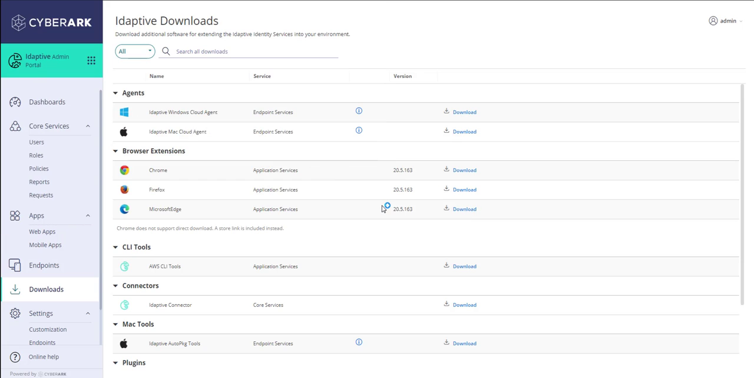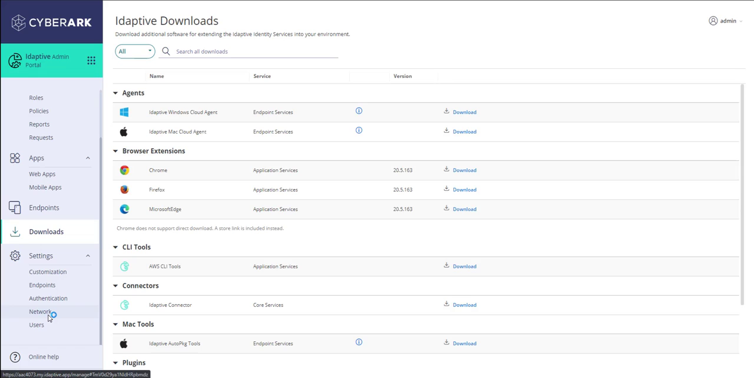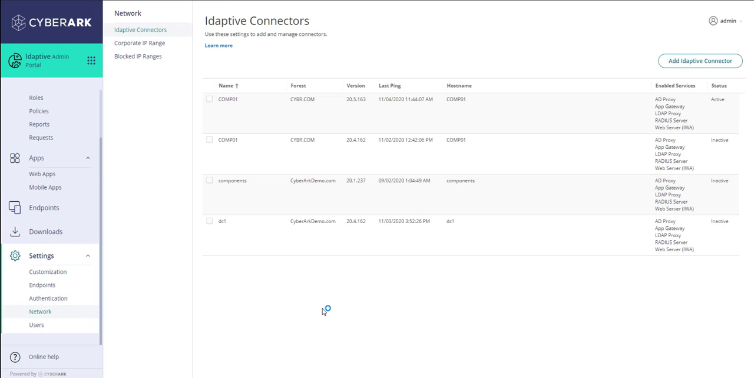Now we can go to the iDaptive SaaS portal. In the left-hand side menu bar, go down to settings. Under settings, you will see an option called network. Click the network. Now you can see iDaptive collector. For my case, I installed a few collectors already, so that's why you can see different names here. But for the one I just installed, this will be the first one. I just click this one.